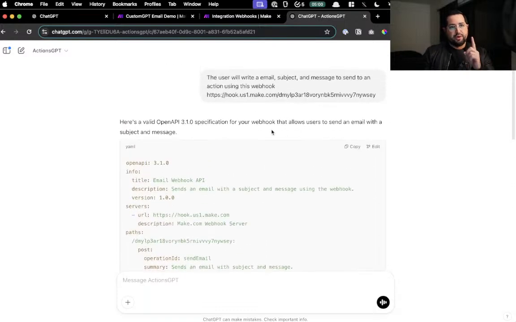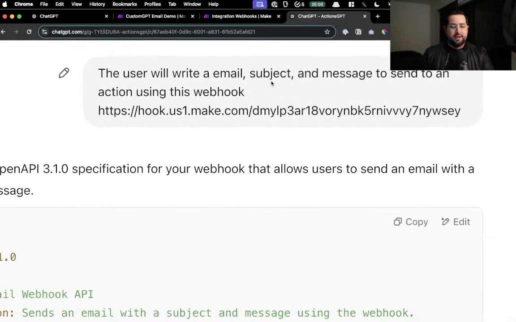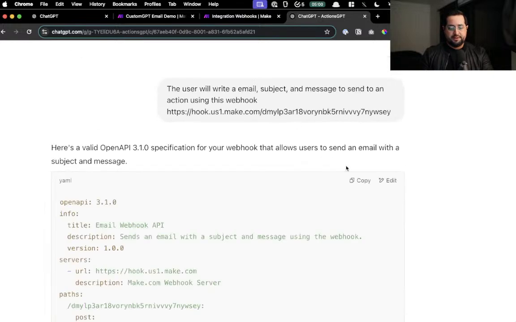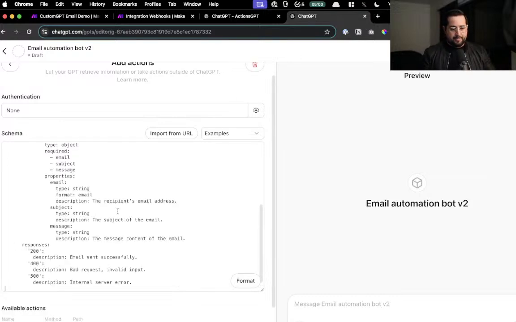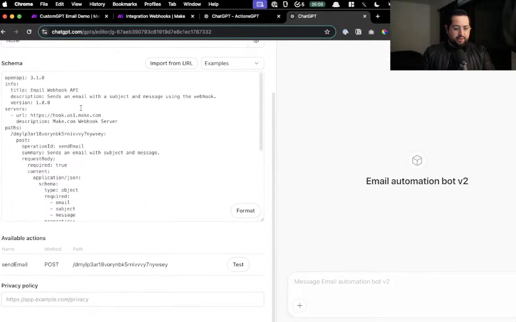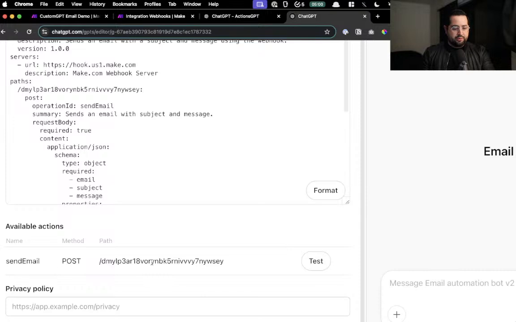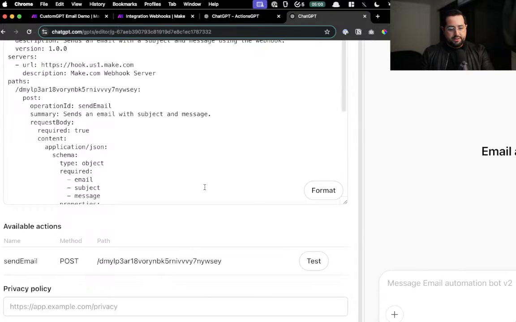You just have to choose the right custom GPT and then write the right prompt, which is: the user will write a subject, email, message to send using a webhook using this URL. Perfect. So we're going to copy this, go back to our custom GPT, and paste that in the schema. And then you can leave authentication as none. Down here, it will automatically create a test, which we don't need. Just click outside. And if there's any errors, just pop it back to ChatGPT to have it fix the errors.